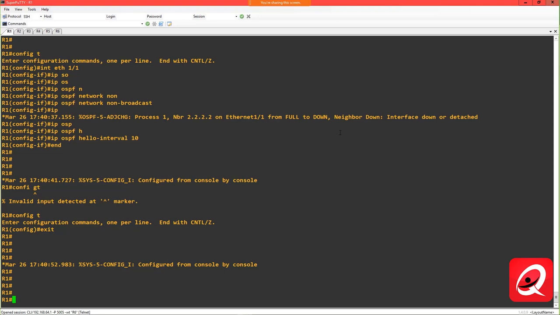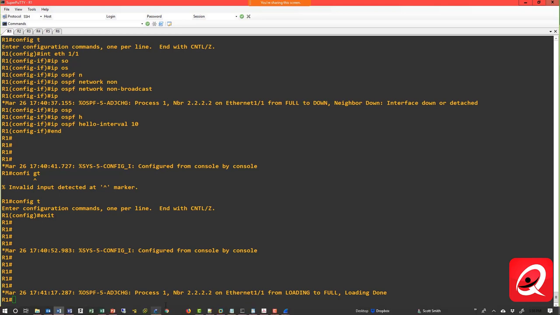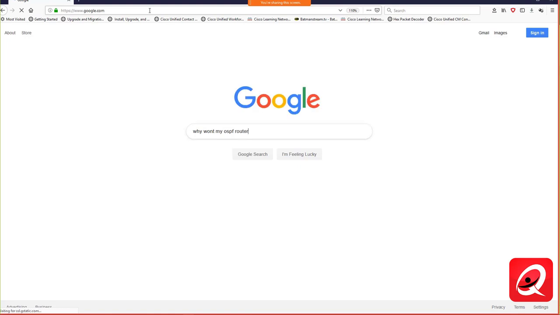Let me show you guys the document that I want you to take a look at tonight, or at some point, all right? I'm trying to figure out what it was called. Let me open up Google and see if I can just find it that way. There's a specific document that Cisco has published that I definitely want you guys to take a look at. It's basically, why won't my routers form an adjacency? Why won't my OSPF routers form an adjacency? I think that's it. Let me see here.